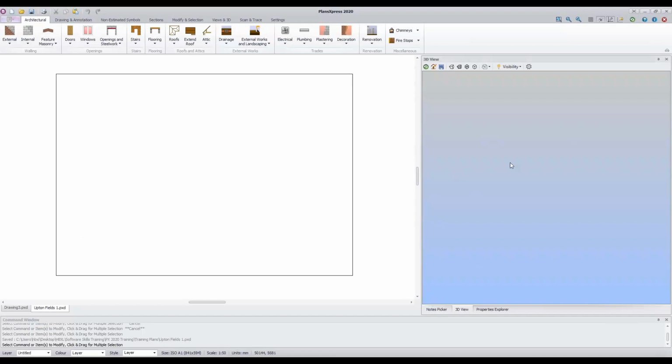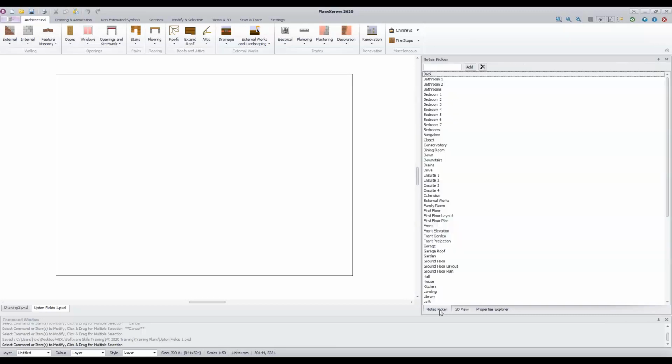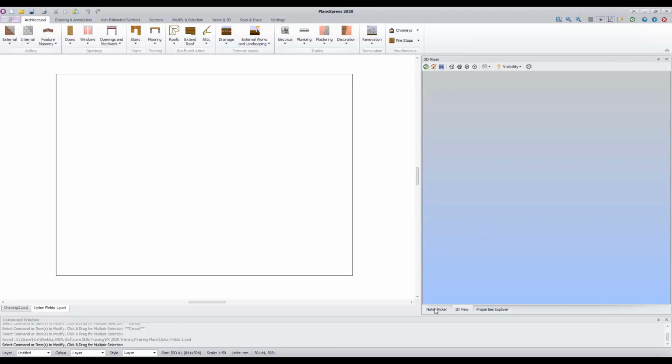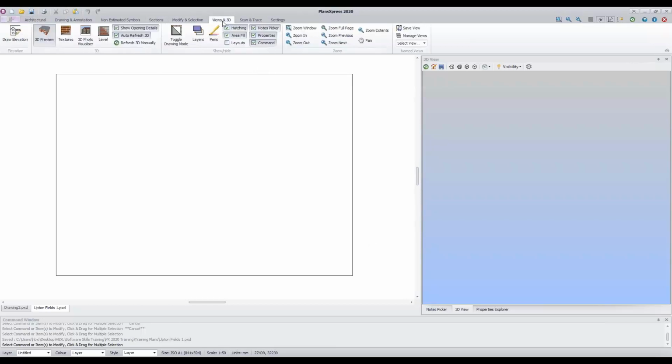On the right hand side of your screen here, you may have your 3D preview visible, your 3D view. Other windows such as the notes picker might be visible. It depends on how your software is set up currently, and I can show you how you can load these different windows. You might also have Properties Explorer tab visible there. There's tabs at the bottom of the window that allow you to move between the different windows. These various windows can be shown or hidden. There's some settings that control which windows are visible, and those are on the Views in 3D tab. If you go to the ribbon at the top of your screen and towards the right hand side, we've got Views and 3D.